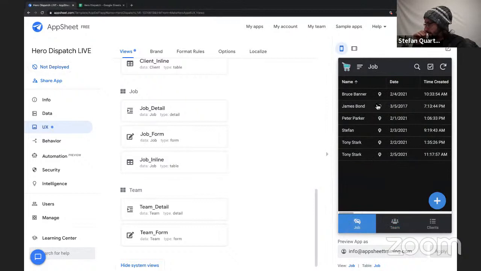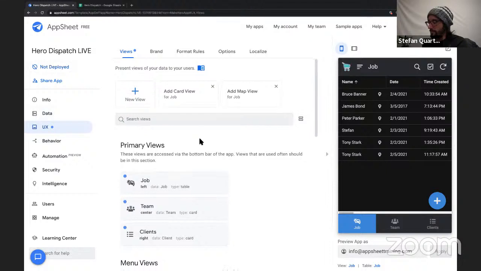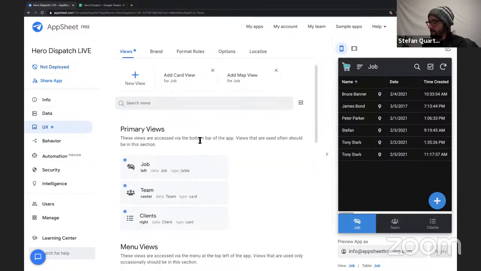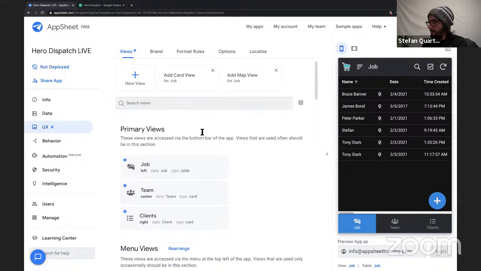All right, now let's talk about assigning these and starting this dispatching process. So I showed you a nice dashboard previously with a list of jobs on the left and then a map of jobs on the right. I want to recreate that same environment here. So I already have a table view called job, but I want a map view.